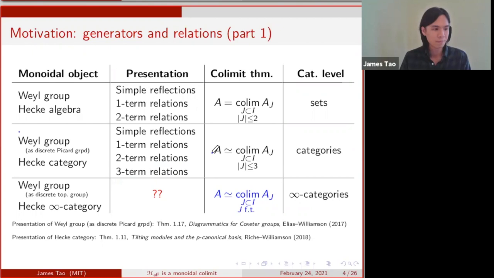So now going to the infinity categorical level, you might imagine that you could have n-term relations here for any n. But what the colimit theorem that I claimed on the last slide says, very schematically, is that any relation that you would need to present these sorts of objects in a topological or infinity categorical setting, in fact, lives not inside some rank two algebra, but inside some finite type subalgebra. So this is basically saying that the relations that you would need all appear if you only look at one finite type subset of simple reflections at a time.